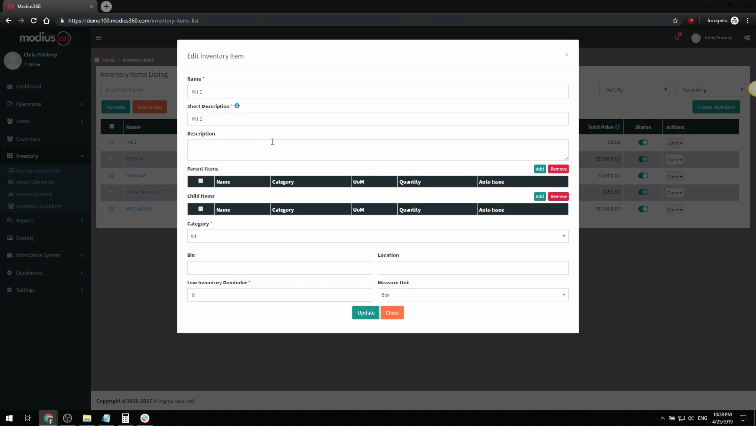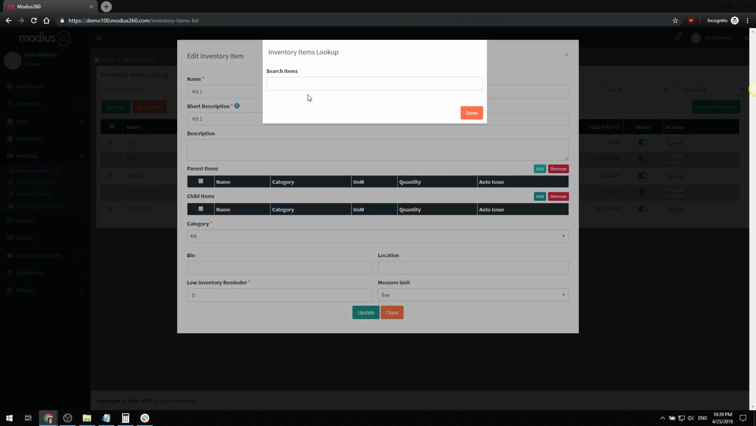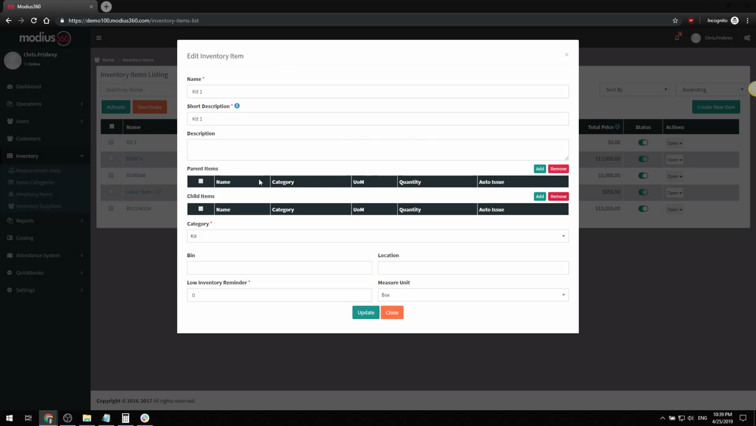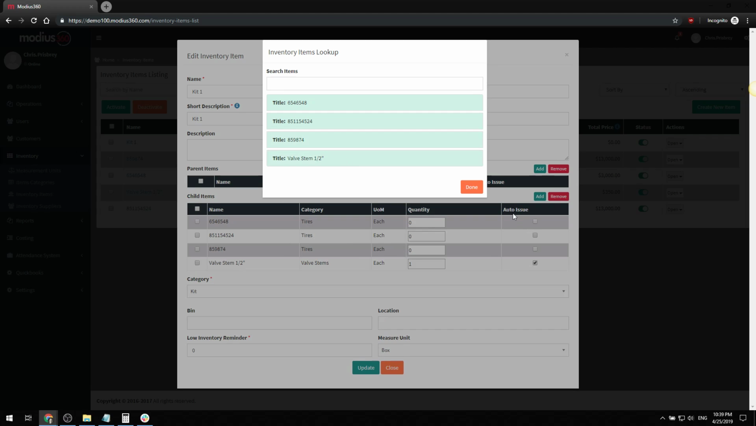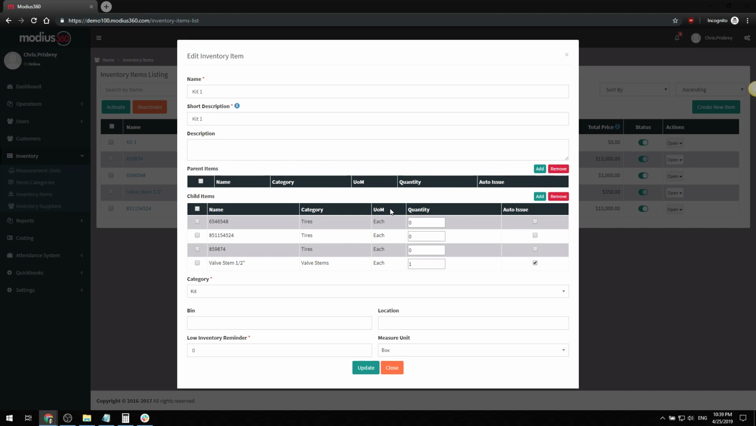So let's say that I go with this kit and I come here and I want to add a bunch of items. It's not, right now, about 1 or 2 items, saying I did a tire, I did 4 tires, I did 4 valve stems. Not that big of a deal. But for the sake of argument, let's say that we go through and add all of these items here. In this particular kit, let's say I use 5 of these, 4 of these, 2 of these, and 10 of these. I auto issue those, all that stuff.